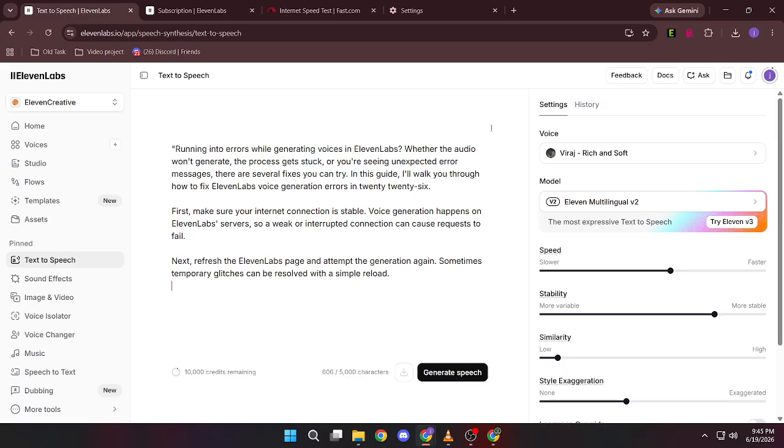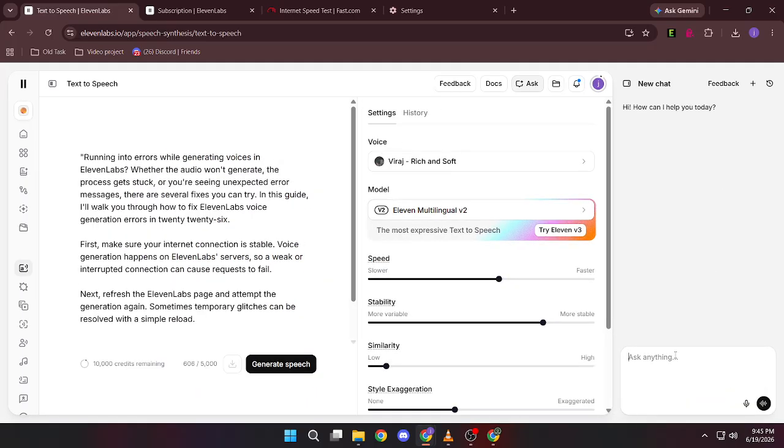If none of these solutions work, contact ElevenLabs support and provide details about the error message you're seeing. This can help them identify and resolve the issue more quickly, and that's how to fix ElevenLabs voice generation errors. In most cases, checking your connection, reducing script size, or reviewing account limits will solve the problem. So yeah, try these troubleshooting steps, and you should be back to generating voiceovers in no time.